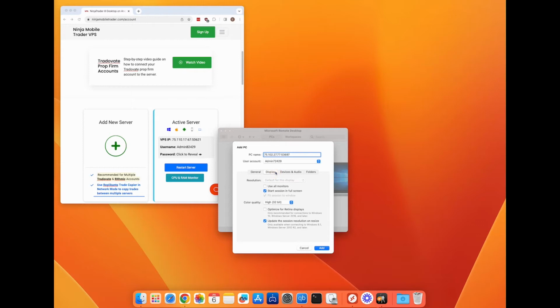Lastly, click on the Display tab, and there's some display options you can change. If you have multiple monitors, you can use the remote desktop with all your screens using this option. By default, it opens in full screen, and this update on resolution resize will make running it within a window easier. Optimize for Retina displays is also nice when using the full screen option. For this demo, I'm going to launch it within a preset window size, and here's how you would do that.